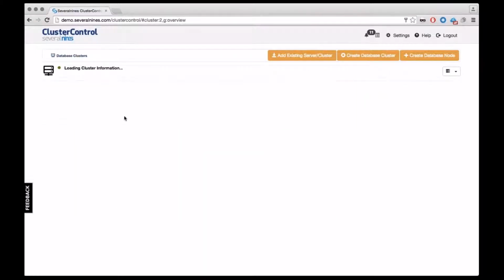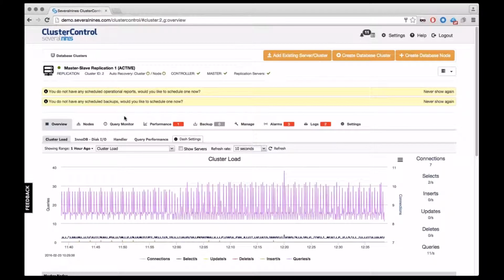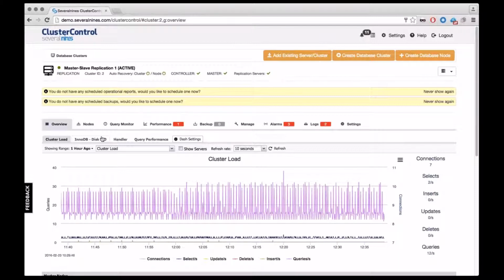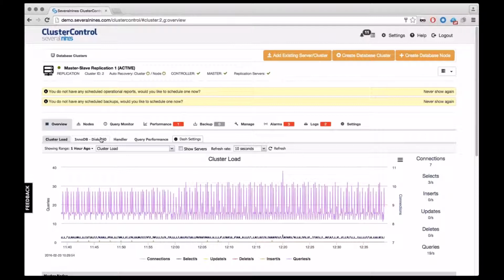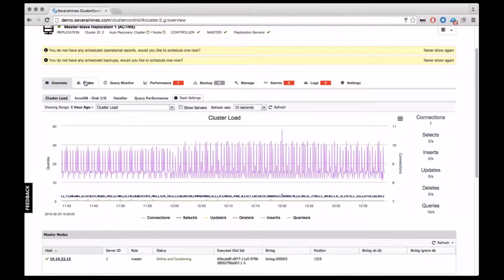Let's go quickly to the MySQL replication to show you that even though it's MySQL, this is not a Galera cluster. So we don't have the flow control overview here. And we only show the applicable interfaces to you, because otherwise it would just confuse you. Why would I have, for instance, Galera overviews in a MySQL master-slave cluster? Furthermore, everything is almost equal to the other MySQL flavor.